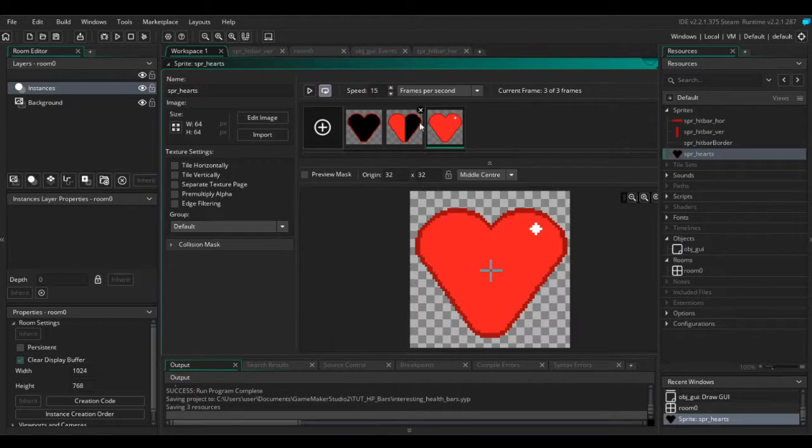We're going to have 5 hearts in total. Each heart represents 20% of the health. So for example, if we have 90 health, there's going to be 4 full hearts and 1 half heart. And it's going to go down like that.